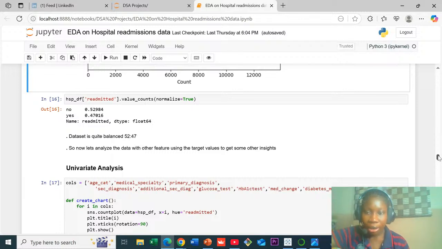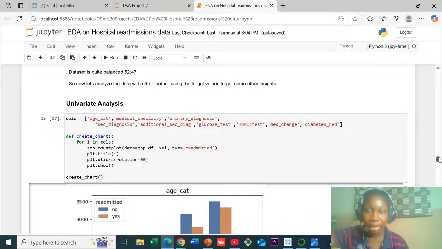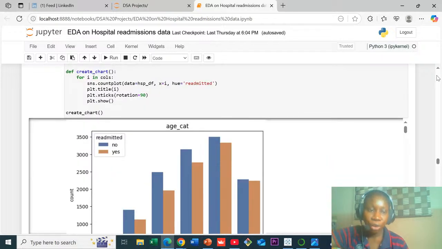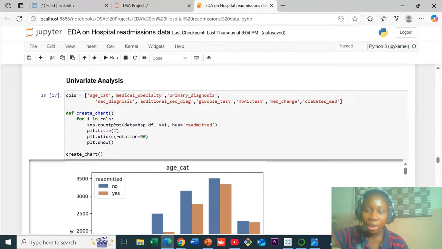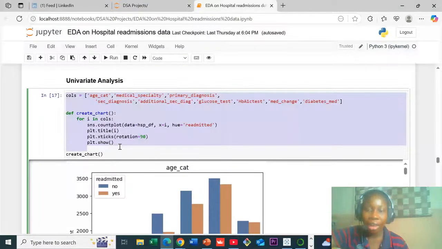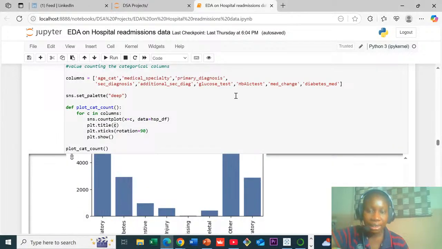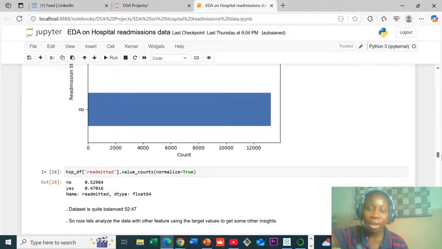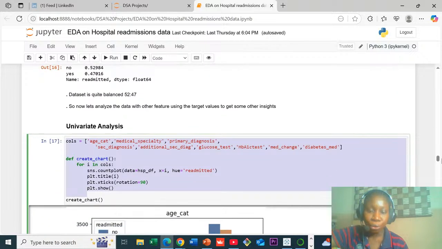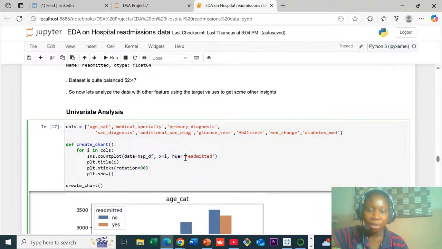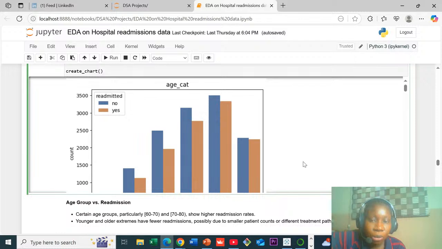Okay, so how do I go ahead to do this univariate analysis? Now we want to carry out the same analysis, but use our target variable to get more insight. You can see it's the same process I used earlier to create these analyses. The difference now is that I'll be adding an additional value, hue, and this hue is going to be our readmitted column, which is our target variable. We want to analyze these same columns, but see it based on whether a patient was going to be readmitted or not.